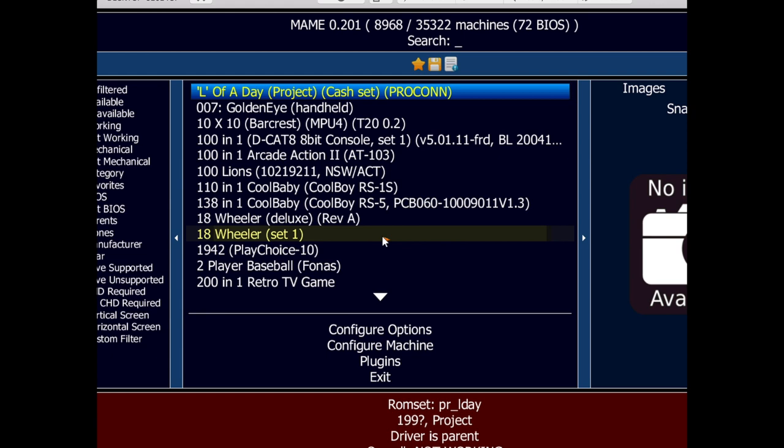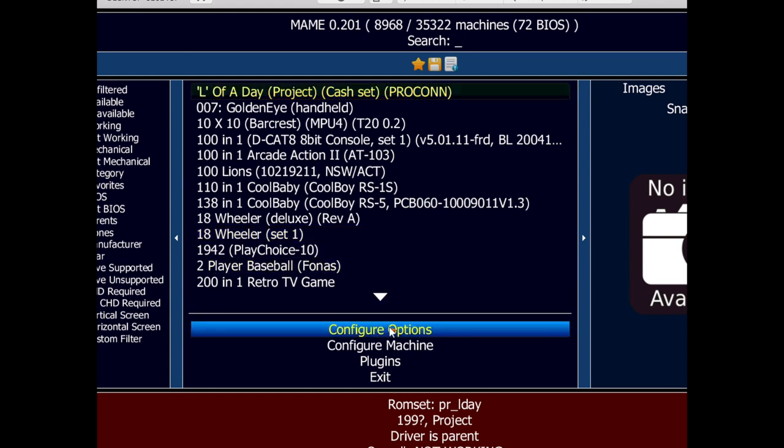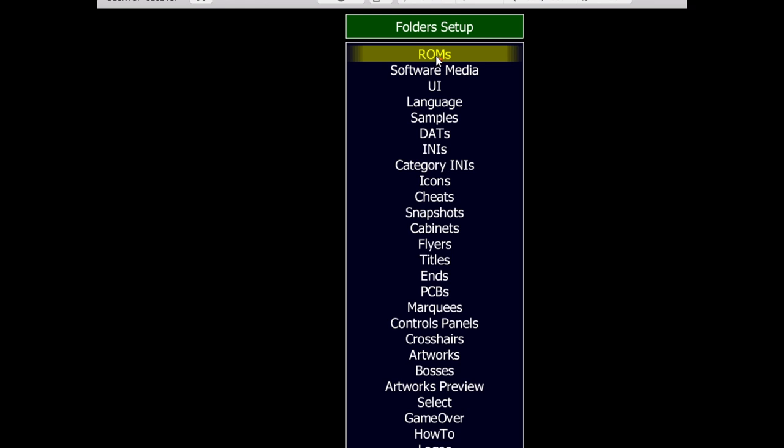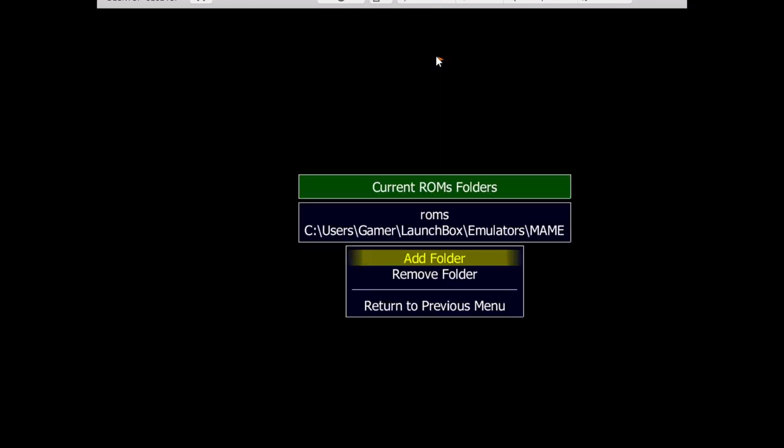It's kind of cut off here, but essentially what you want to do is go into configure options, I believe. Configure directories. As you can see, I have it in my actual arcade box that I'm using. I have it as users, game, Launchbox, emulator's name, and then ROM. So all you would have to do is add folder.